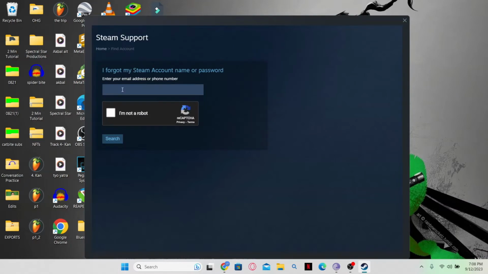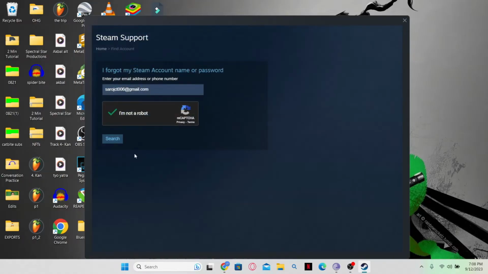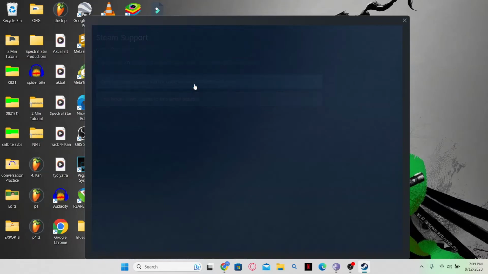You will then be asked to enter your email address or your phone number. Just go ahead and type in your email address and then click on I'm not a robot to verify your identity by completing a CAPTCHA test. After you complete your test, you can simply click on the search box and then you can click on email a verification code to your email address.